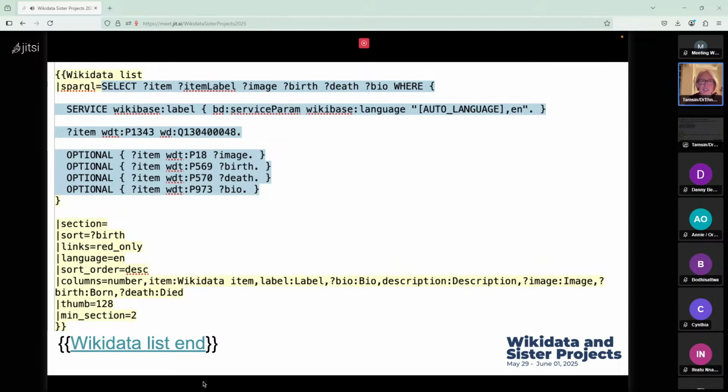So I create the page, add the template, the Wikidata list template, that little bit of yellow at the top there, and then paste in the sparkle query, which is the blue. And then underneath, you just have a little section where you tell the tool whether you want the red list only or the blue links as well, how to sort your list, and then what to call the columns. Which looks a bit intimidating, but it's not as hard as it looks.